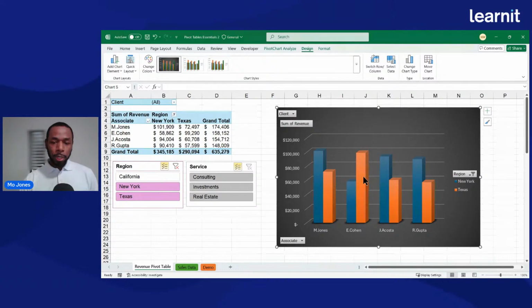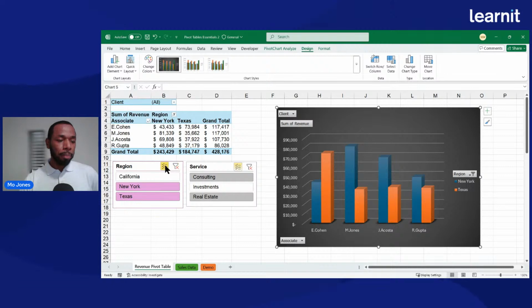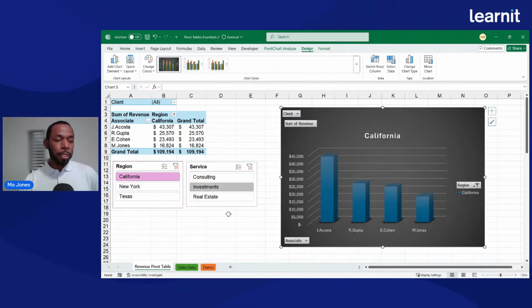And notice how the chart has been updated. Right? The chart has been updated to reflect sales revenue for California. What about investments? I'm sorry, I have the multi-select turned on here. So here's California and investments.